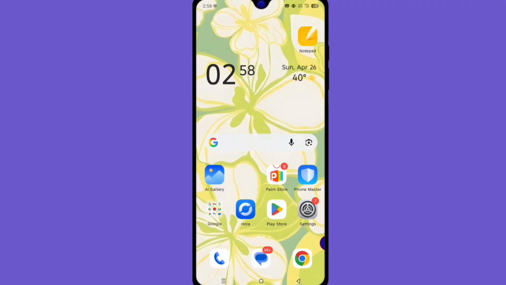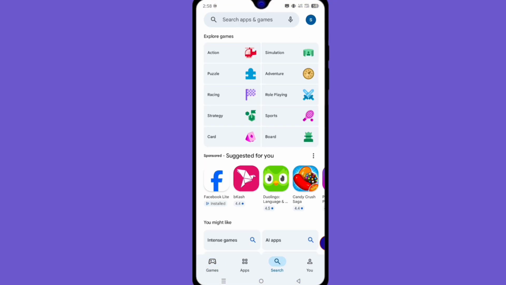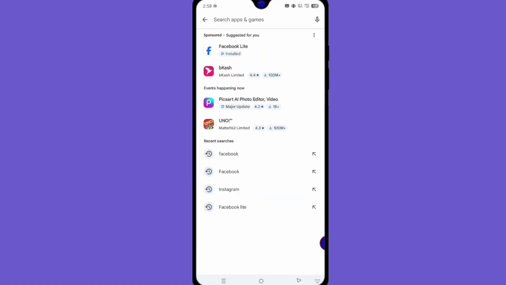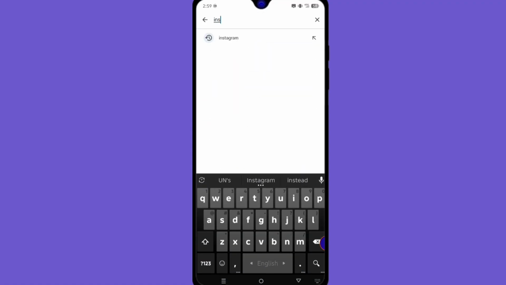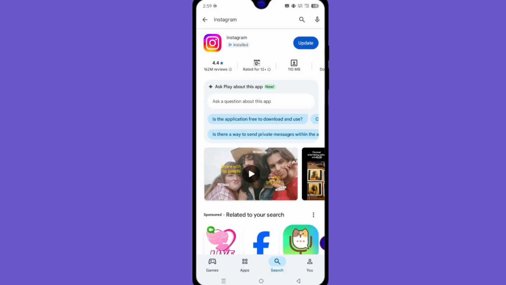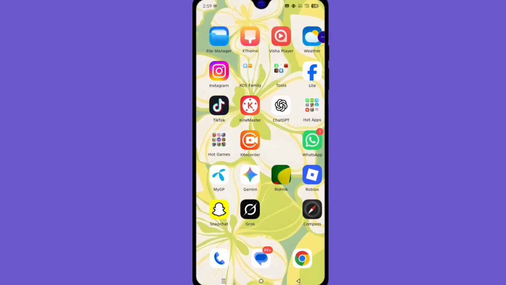Go to Play Store. Click on the search bar, search Instagram. Update the Instagram app. Go to Instagram.